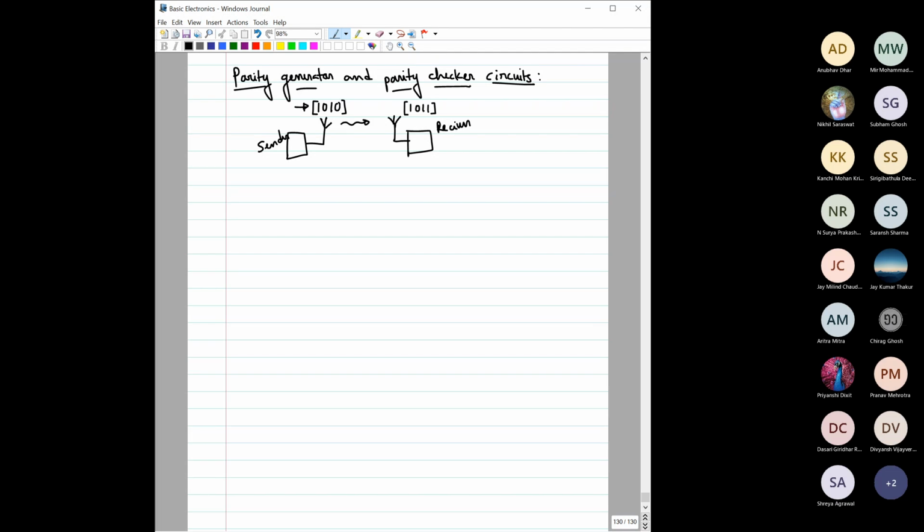So for that purpose, there is one very simple technique, which is not used now and is not a very fruitful technique. It is called adding one parity bit to the data.